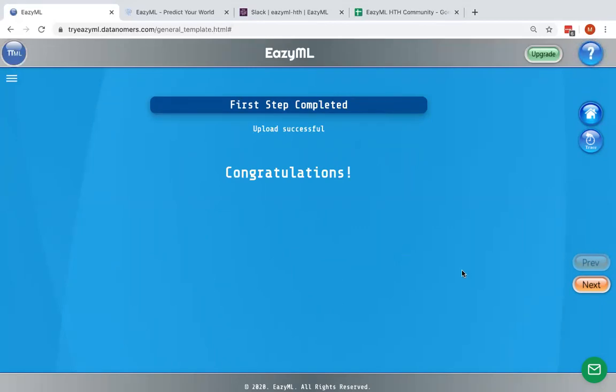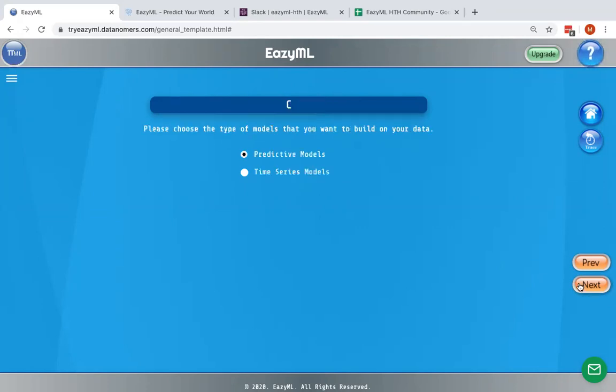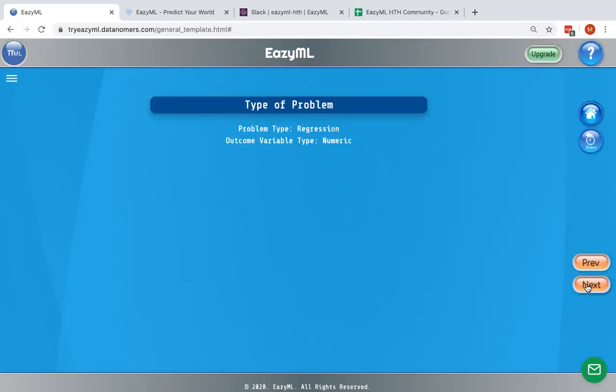Now the machine is going to build the model. First step completed. Now it's asking, do you want to continue with building the model? And we say yes. This is the true machine learning now. It's going to use that sanitized training data to train itself, and become intelligent about your world so that it can predict your world. So we are trying to predict, so we are going to use the predictive model, problem type regression, outcome variable numeric. Do you want EazyML to remove dependent predictors?